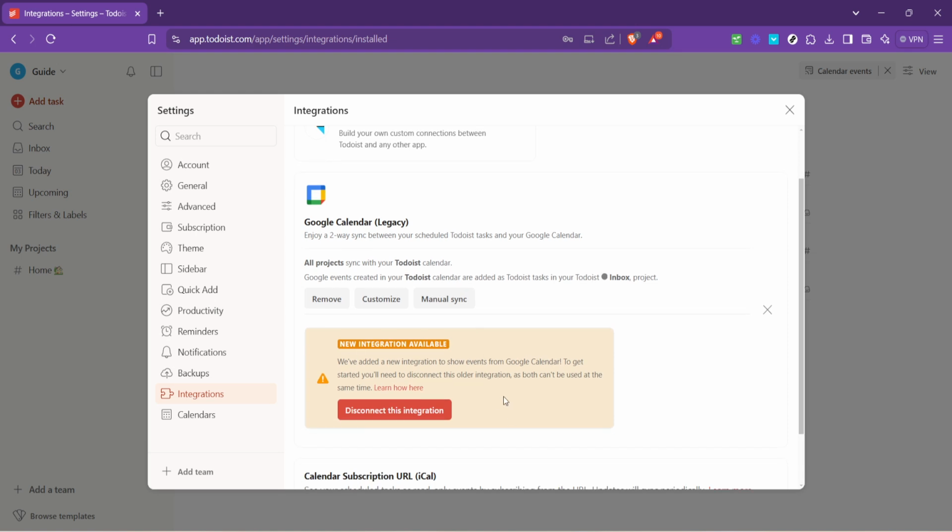Within the Settings menu, you'll find a tab or section labeled Integrations. This is where Todoist lists all the external services and applications it's currently linked to, including Google Calendar. The integrations page provides a clear overview of which services are communicating with your Todoist account and managing various aspects of your digital workflow.